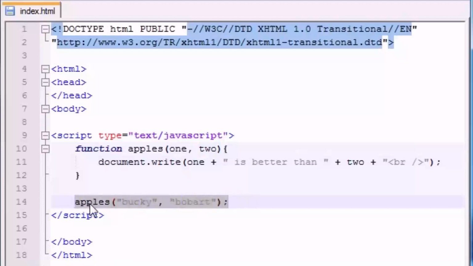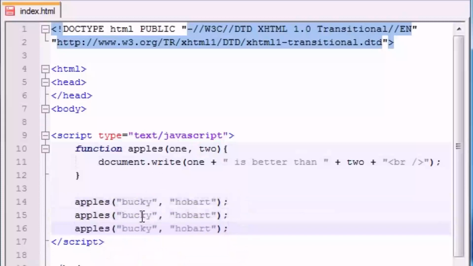We can also call this function multiple times, and it runs the same exact way. So let me think of some bands. Counting Crows is better than, I don't know, Bieber. And let's go ahead and write, like, strawberry is better than coconut.